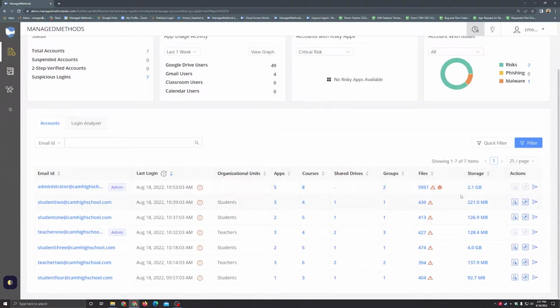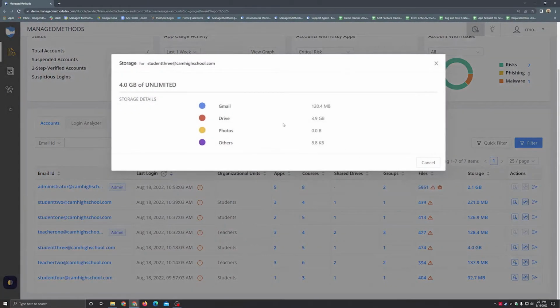Additionally, there is a storage section here as well, which is going to give you some insight into how much storage space your end users are using. Each account will have that number listed here, and that's going to include a number of different areas. So it's going to include Gmail, Drive, Google Photos, and then others here as well.